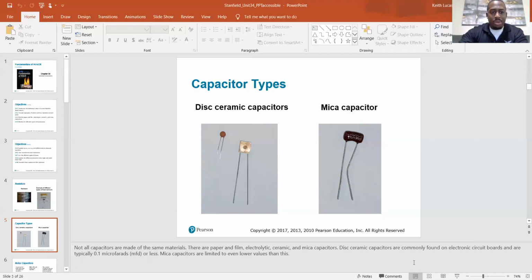Not all capacitors are made of the same materials. There are paper and film, electrolytic, ceramic, and mica capacitors. Disc ceramic capacitors are commonly found on electronic circuit boards and are typically 0.1 microfarads or less. Mica capacitors are limited to even lower values than this.